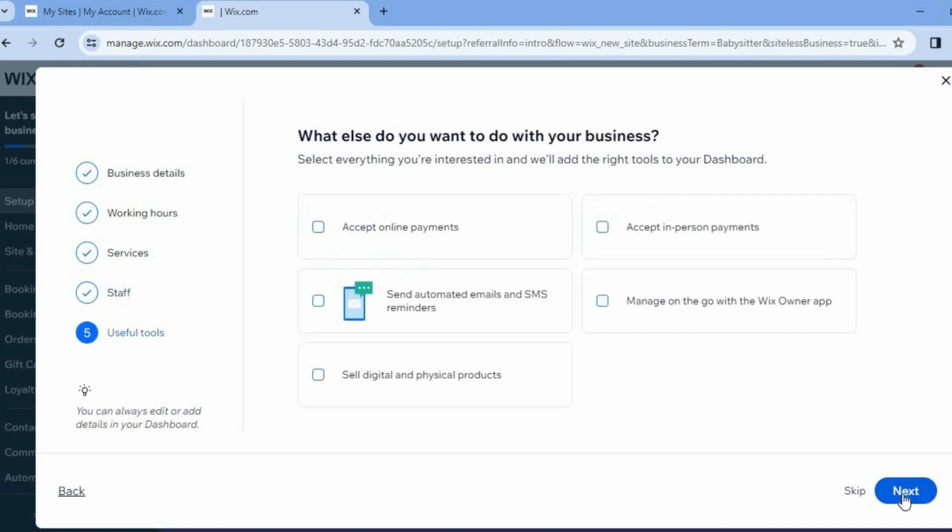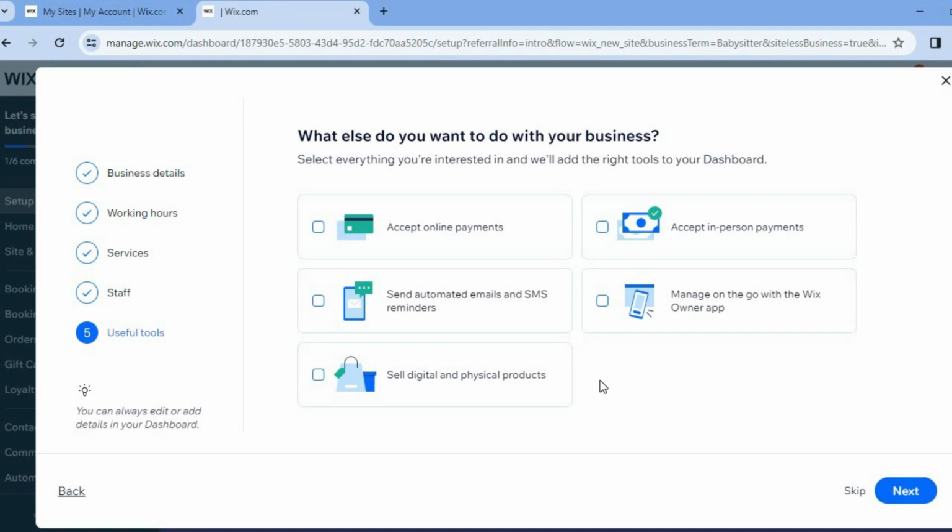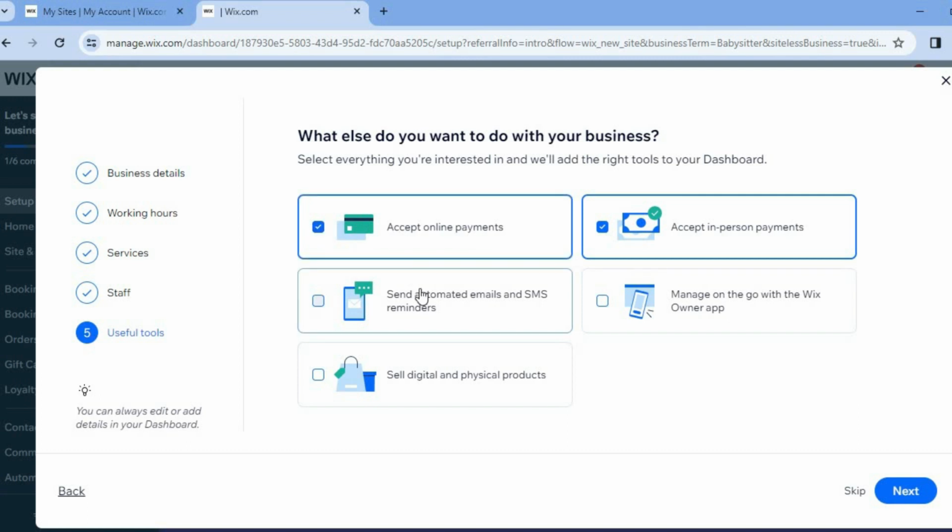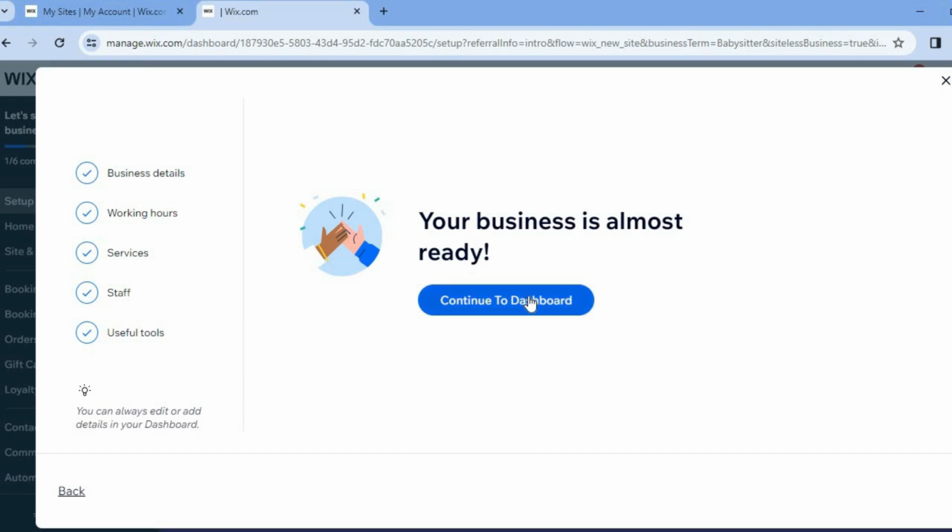Then tap on next. Then from here, you can set up the different types of payment methods that you will accept. So if you're going to be accepting in-person payments, you would tap on that. If you're accepting online payments, you will tap on that. If you plan on selling digital or physical products, you could also select this. Then you'll tap on next. Once you have tapped on next, we'll tap on continue to dashboard.